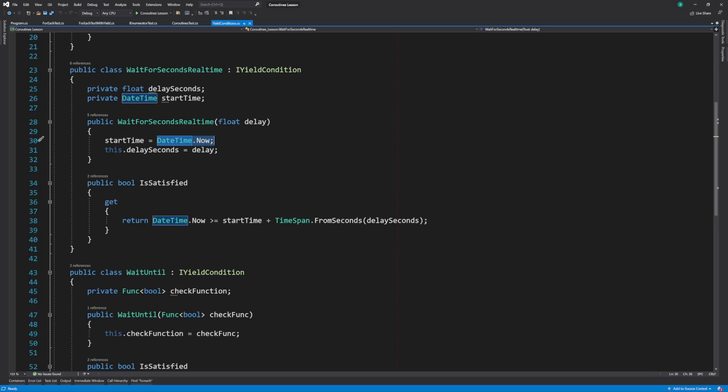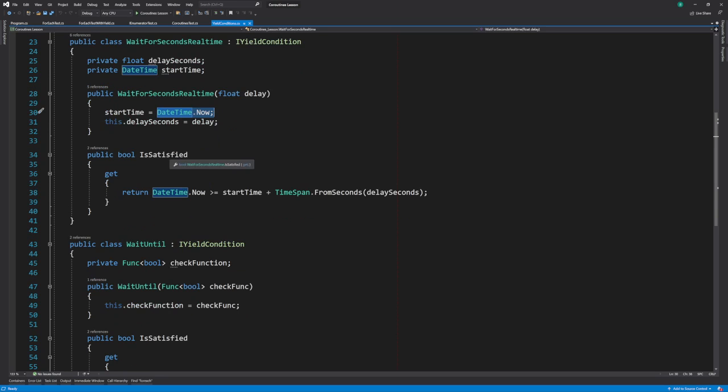So we're storing the current time and the amount of time to wait. And we're saying that we're satisfied when the current time is greater than or equal to the starting time plus some number of seconds that we've passed in. So if we pass in 5 seconds, if now is greater than or equal to whatever the time at the beginning was plus 5 seconds, then we're satisfied.